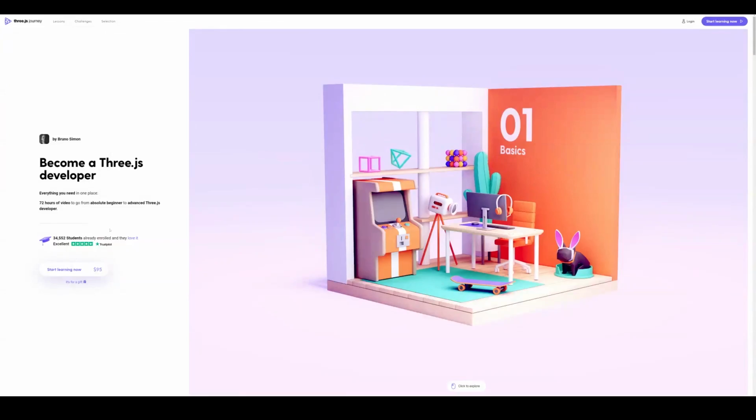You mentioned Three.js Journey. I just want you to give your pitch, your shout out for what Three.js Journey is and who it's for, and everything that you recommend about enrolling as a creative developer.